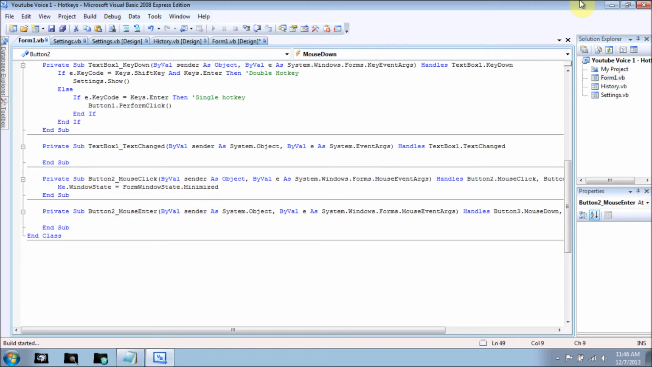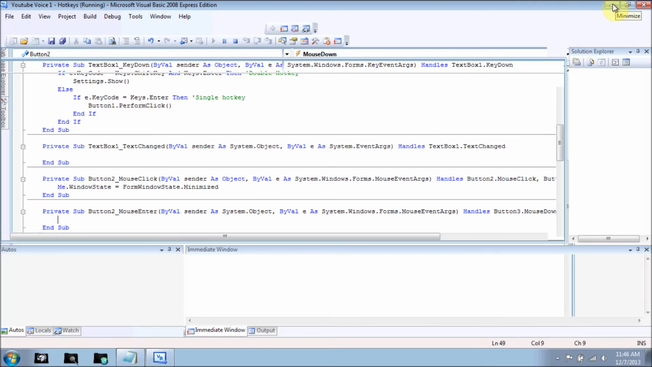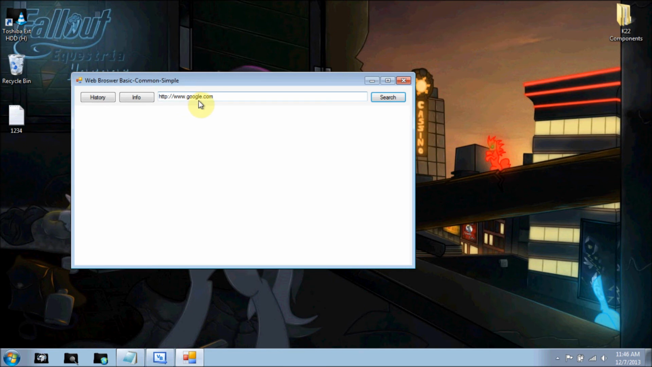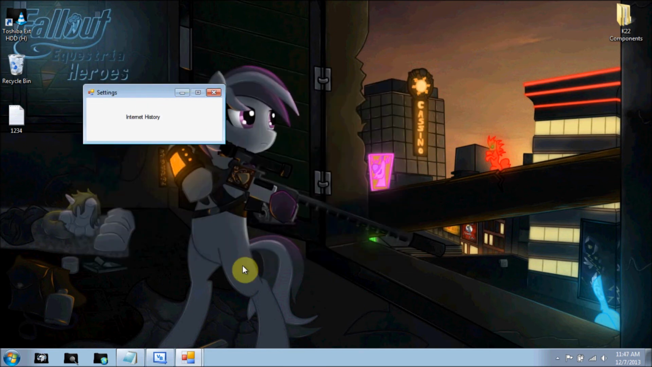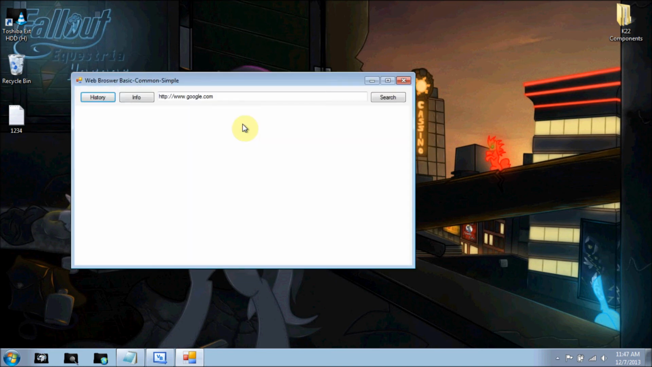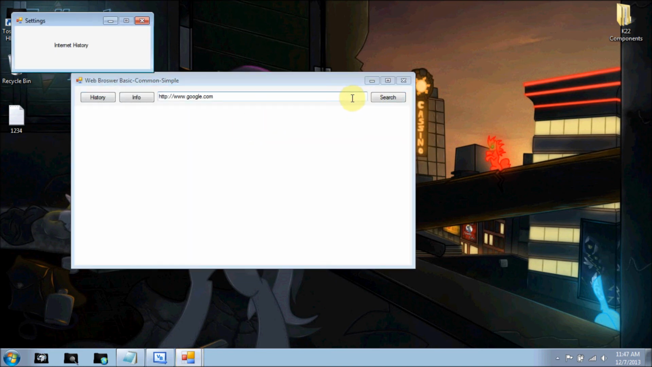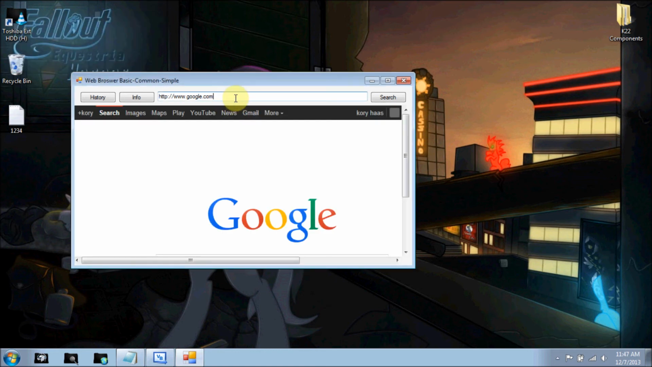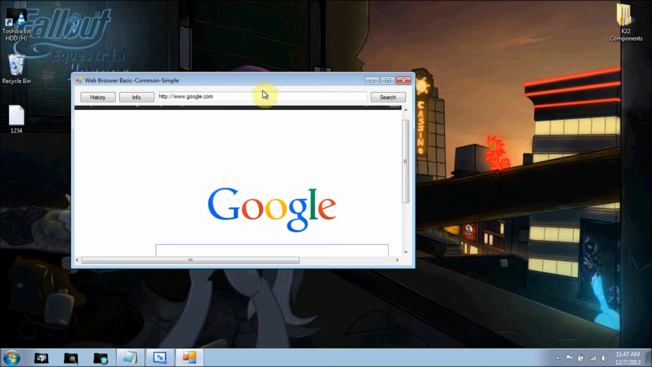Now let's give this a shot. So info. It minimizes your form 1 and opens this, then when you exit, it'll bring it back up. Then shift enter, opens up your settings in your internet history. Enter searches. Then you got your F1 and your F2, though I don't have that on my keyboard, so we are not going to use those functions.